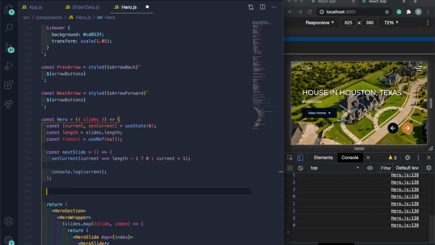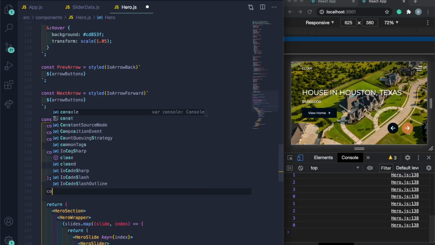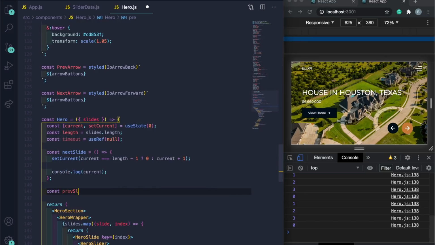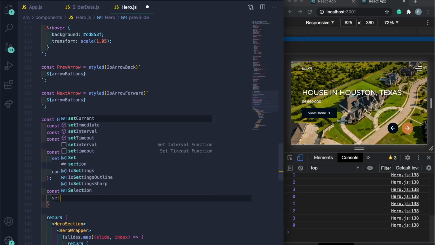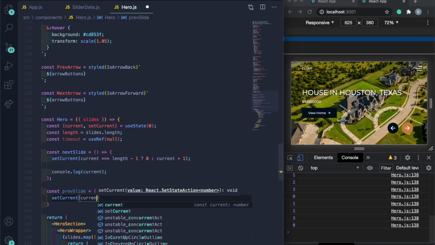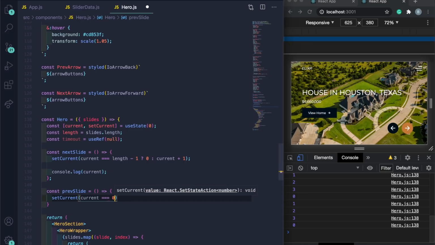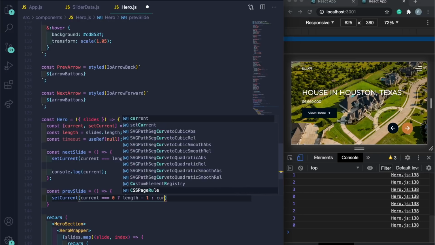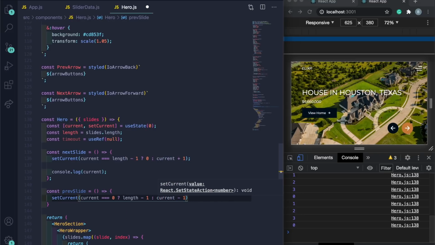And then for the previous one, this is a very similar concept where you just say const prevSlide, I'll just call that the function name, equals an arrow function, and then I'm going to say setCurrent to check current. If it's equal to 0, then I want to return the length minus 1. So now it's going backwards. Else, I want to return current minus 1.